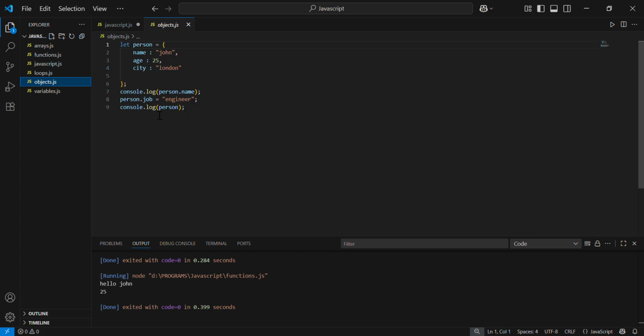Person has properties like name, age, city. We access them using dot notation, and we can even add new ones. Let's see what happens. Here it shows John as we wrote person.name, and it shows the whole key value pairs.